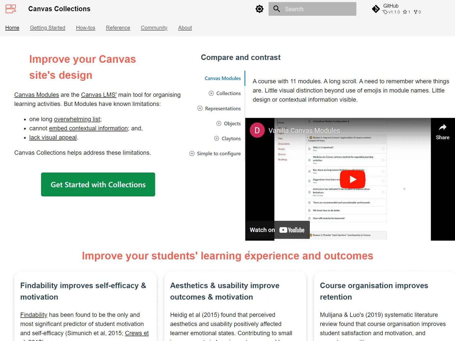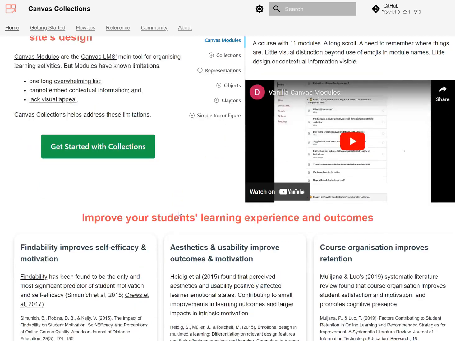So let's start with why would you want to use Canvas Collections. Canvas Collections, as the name suggests, works with the Canvas Learning Management System, and it is used to modify the Canvas modules page to address some limitations, and they're briefly mentioned here. Why would you want to use it more broadly?